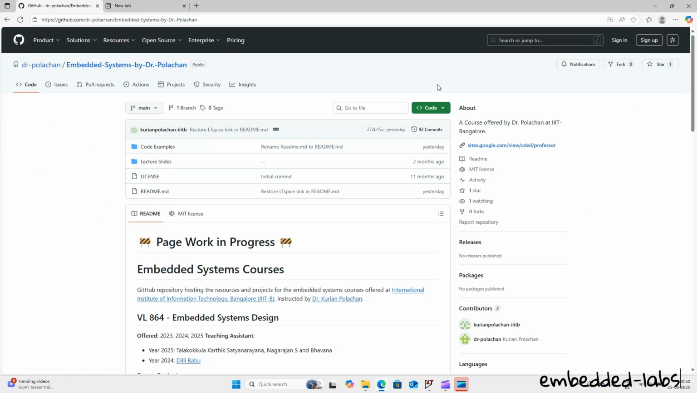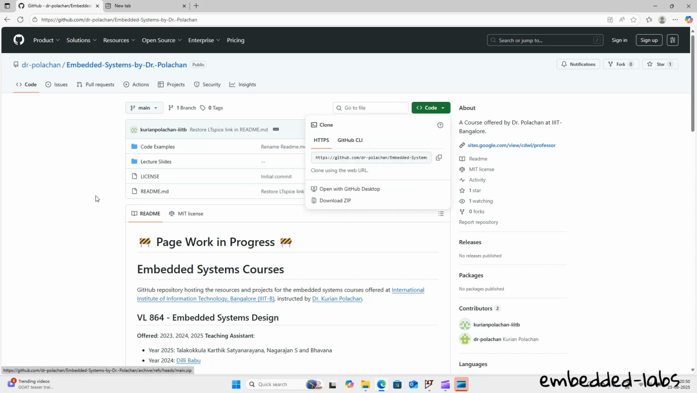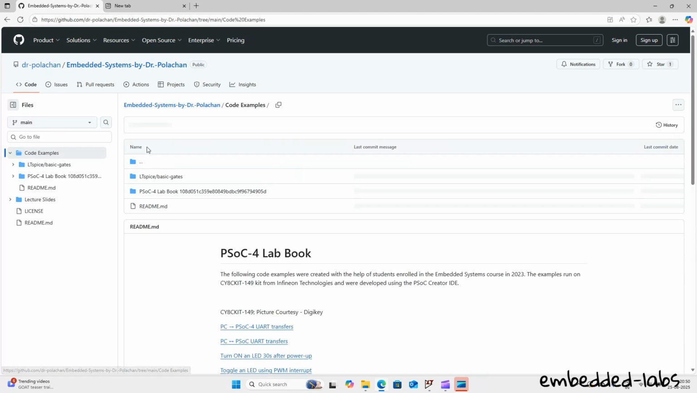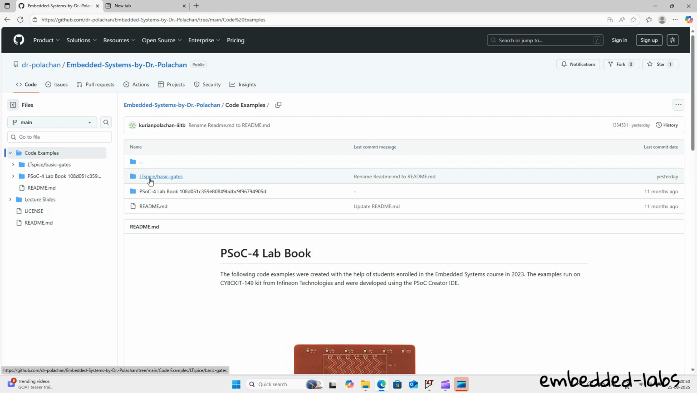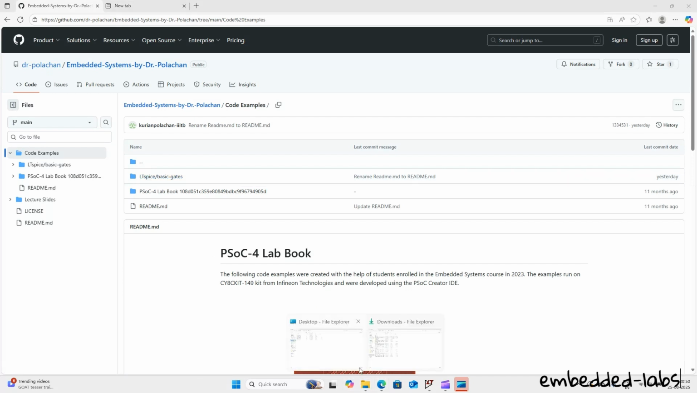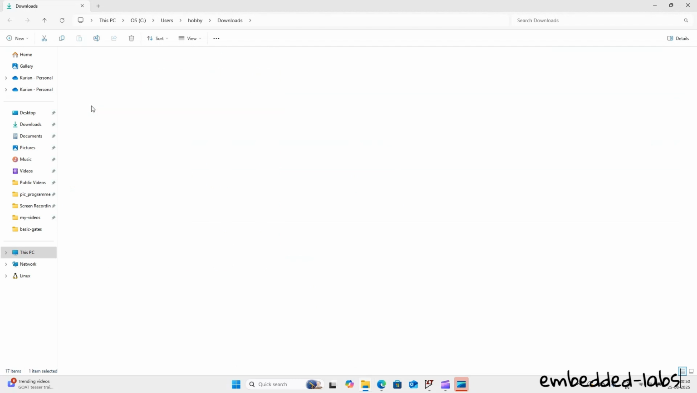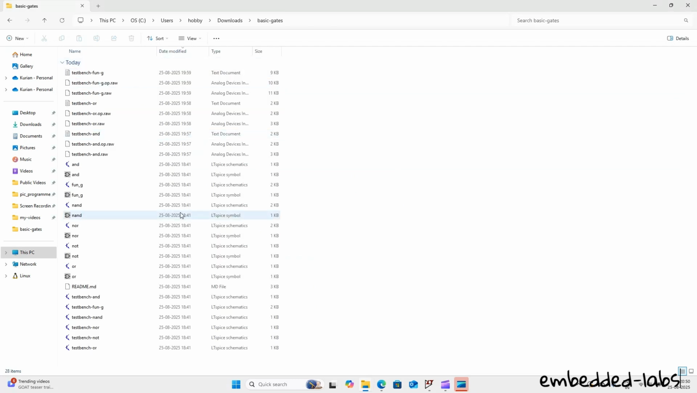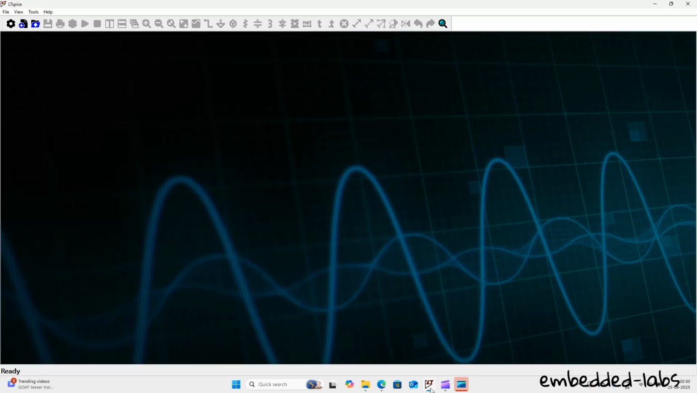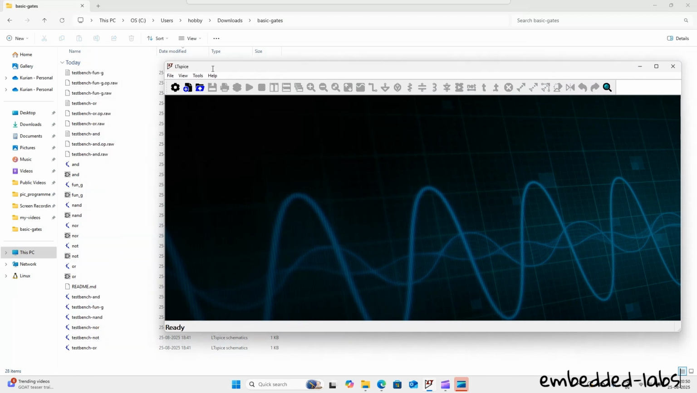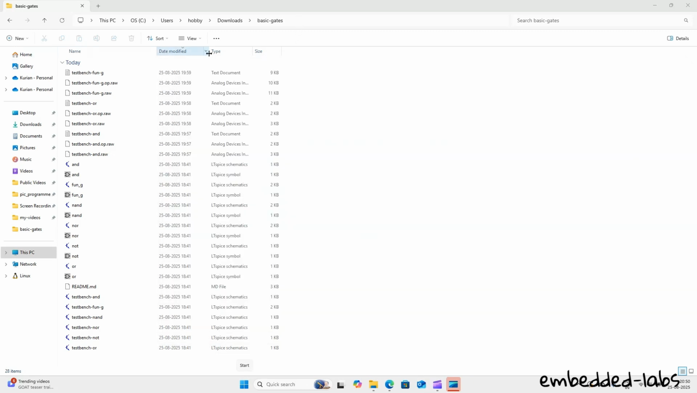So you can download this GitHub as a zip file, and inside the zip file, go to code examples and you'll see LTSpice basic gates. I have already downloaded this, so it is in the downloads folder. So you can go to basic gates here and you need to install LTSpice. You can search for LTSpice installation and you'll get LTSpice installed in your system. And once you have installed LTSpice, then you can open this particular folder.